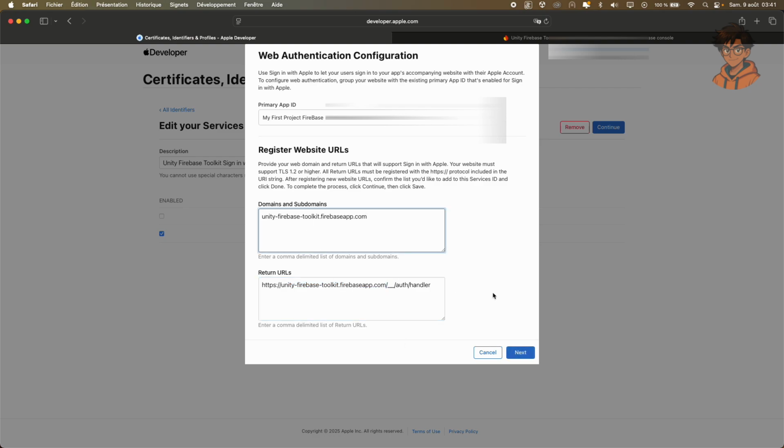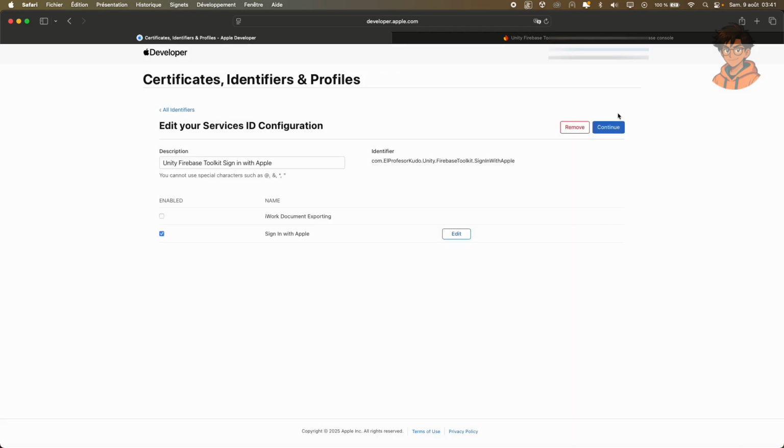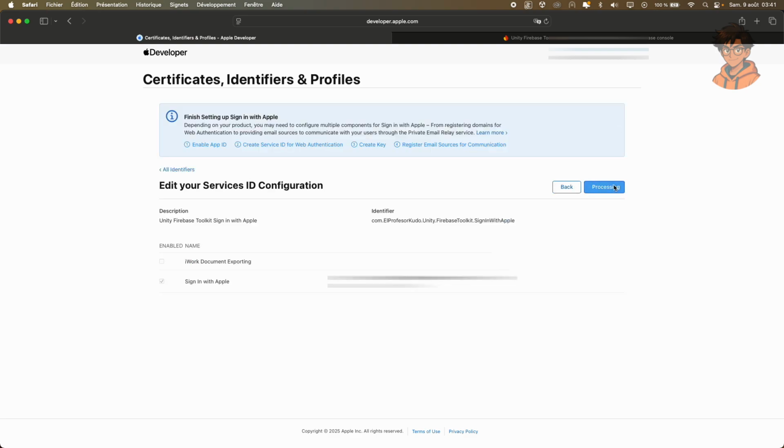Now we can click on next. Make sure to have selected the good primary ID for your app. Let's click on next. And as you can see here, we got the subdomain and the domain and the return URL set. So now we can click on done. We can click on continue and we can save this.